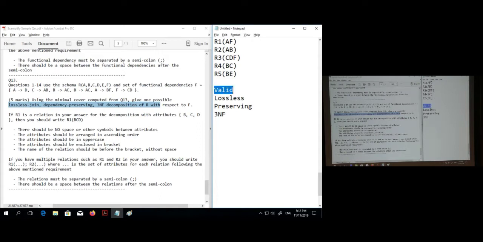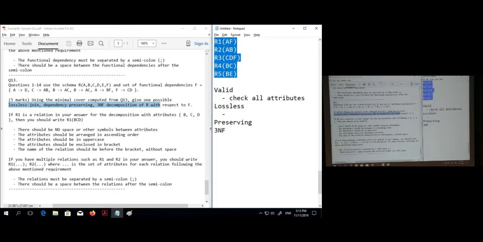To check for validity, what I need to check is whether or not all the attributes are present. If there are missing attributes, let's say you forget this, then you do not have this property. So for this one, check all attributes are present. Lossless, this one is just figuring out whether there's any decomposition that makes it lossless. So you can apply theorem 1 again and again for all the possible combinations of this, and then see whether one of them is going to be lossless.